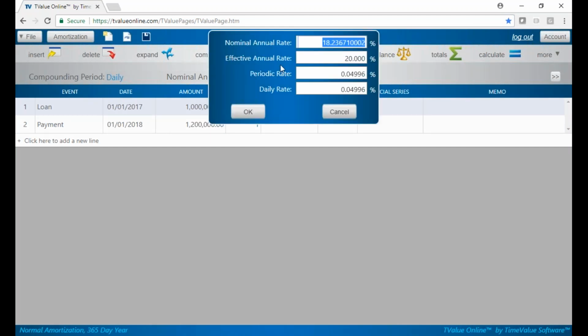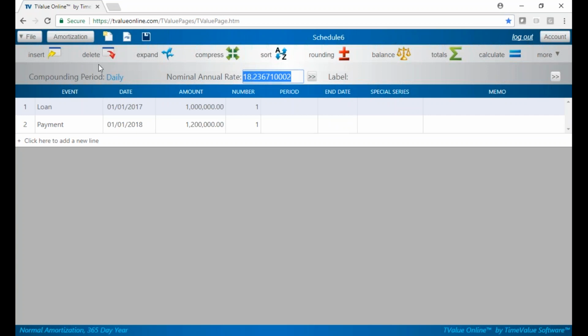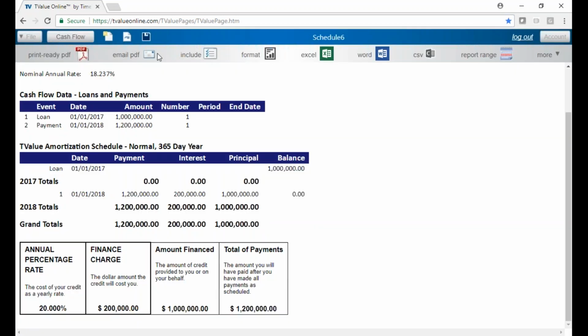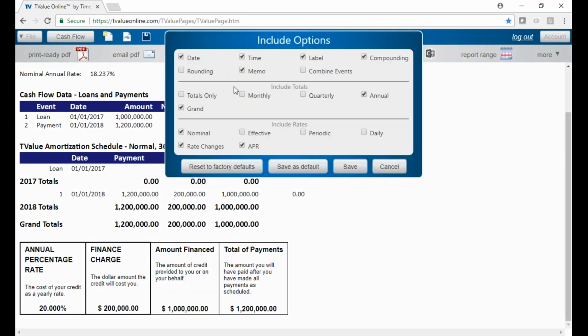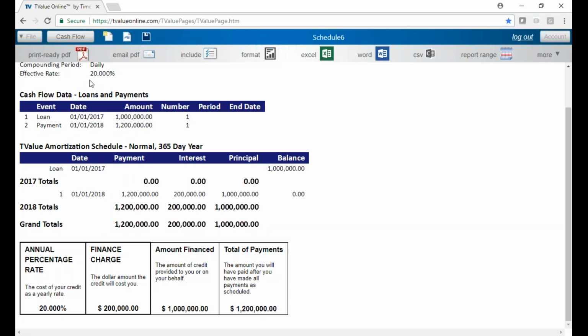So the settings, what I told you was the key. Settings is daily compounding. Put in your cash flows, and then use your effective annual rate, and that's your internal rate of return. And if you're going to send this schedule to somebody, what I would do is go to the amortization schedule, and instead of include, I would change the nominal annual rate to the effective rate and put that on your schedule, and that way they'll see the 20% on your schedule.